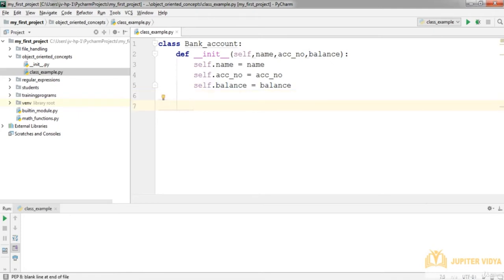Okay. Now here I want to deposit the money in this account. So I'll create a method here, deposit, and self. Now here we pass the amount to deposit. Now this method is taking the first parameter as self. So this is known as an instance method that will take the self as the first parameter, and it can modify only that particular instance.